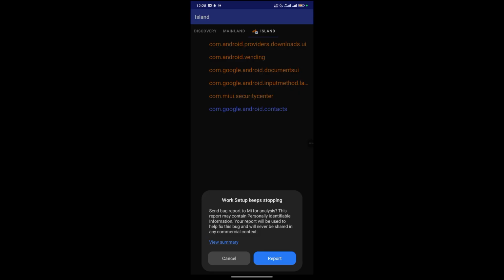It's a very light app, but most times it tends to use a lot of memory. You can see "work setup keeps stopping," so I'll just click here on cancel, because most times the app actually misbehaves a lot because it's still under construction.